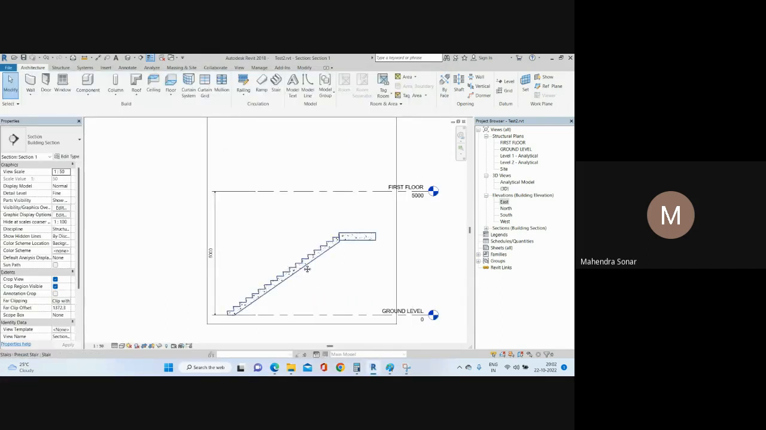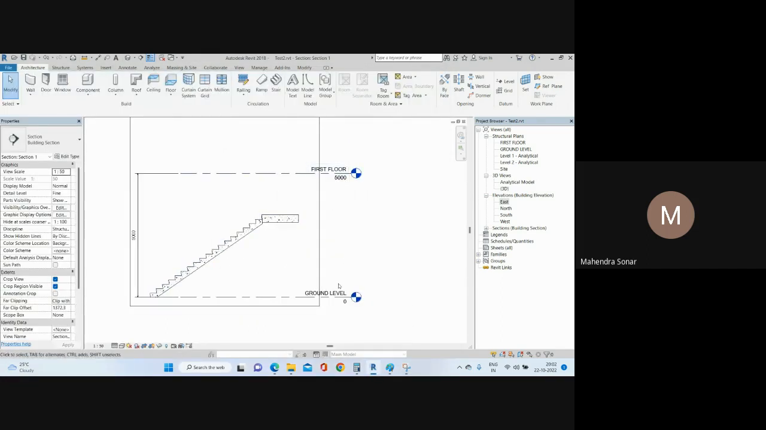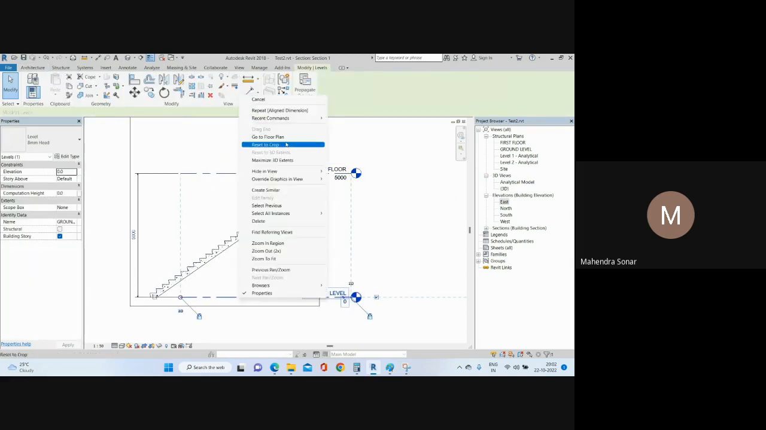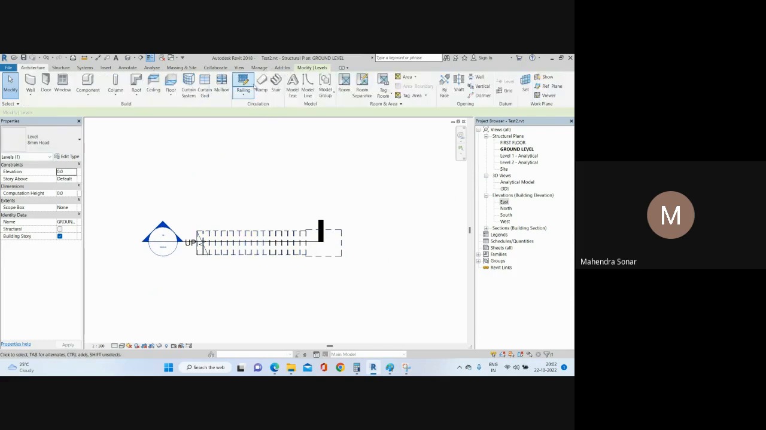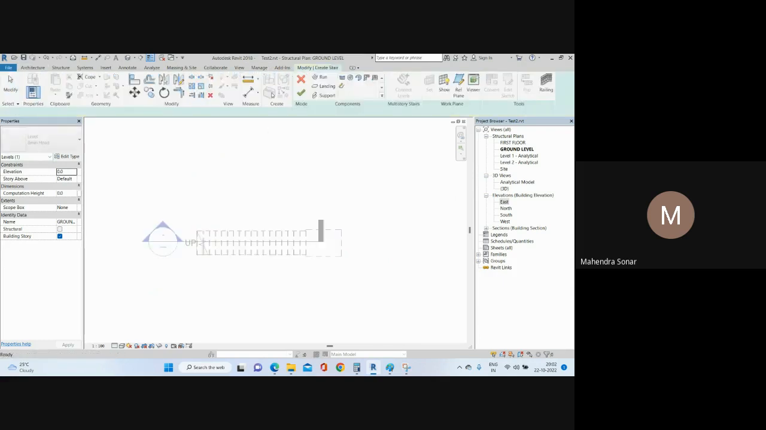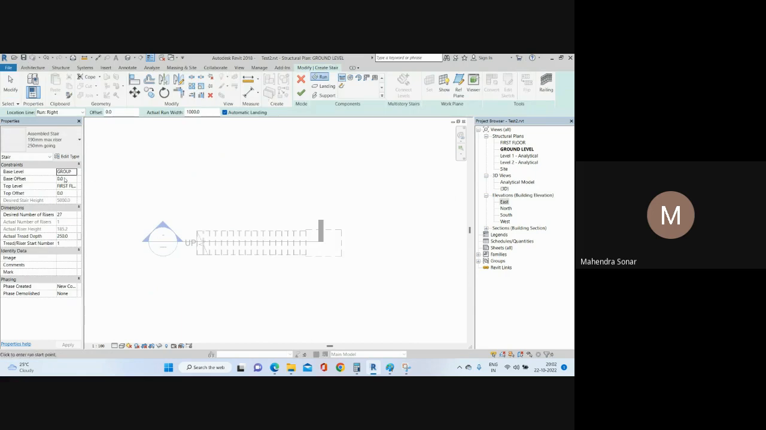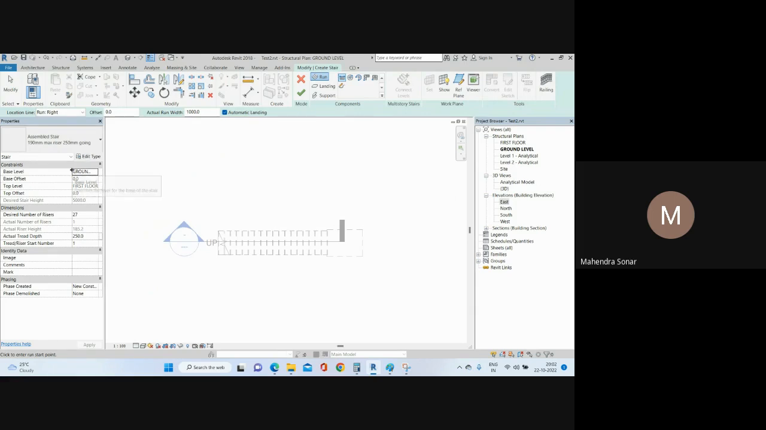So this time I want to go with that. My level difference is 5 meter. If I go to view, floor, I will use the architectural tab for stair, and I will change here. You can see we have only two levels, so it is automatically taken here, the ground level and first level. The total stair height is 5 meter, and it has calculated 27 number of risers.